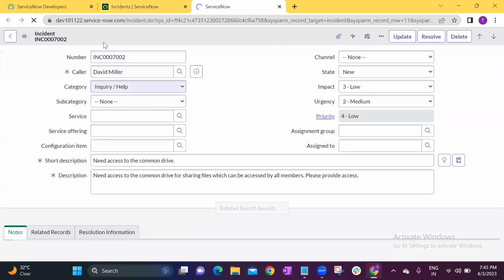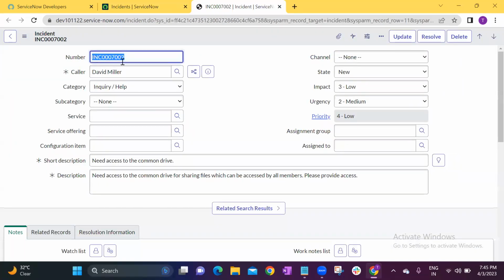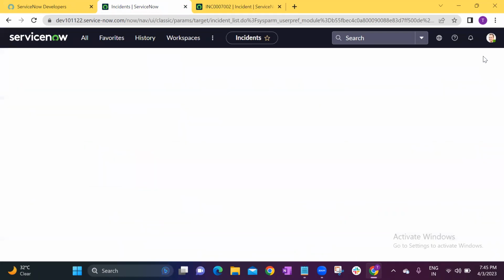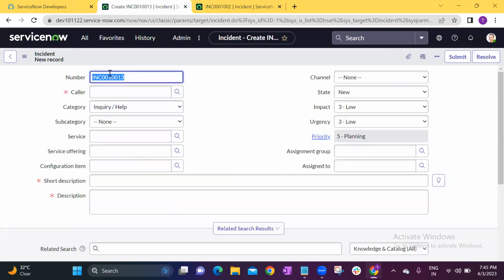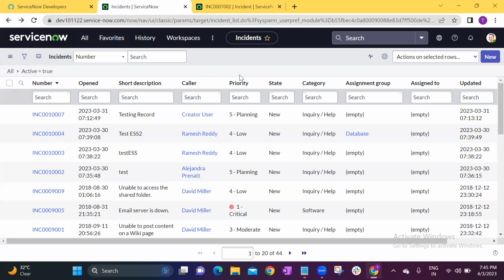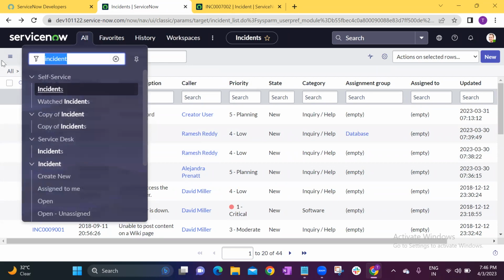In that number field, some number is there. Even if you are trying to create a new record, the number is automatically populating. So this is called auto number. But how can we enable the auto number for a particular table? If you want to enable the auto number for a particular table, what do you have to do?